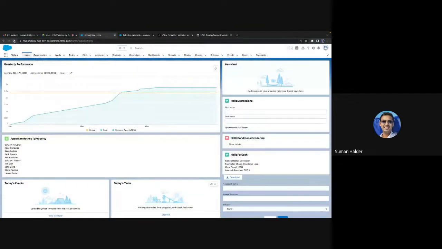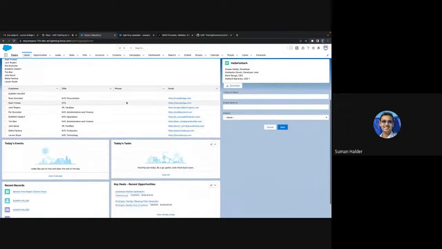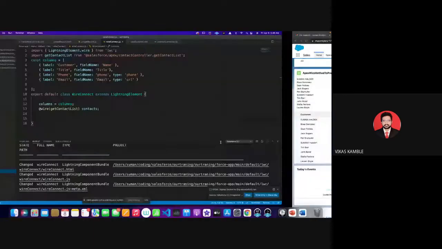Good that we are doing all these mistakes. You are also helping me learn. So do you see this now? The data table is displaying it. So this is displaying the customer in the list and all the names, titles, phone number, email ID. Right? That's how this is displayed. Do you get it? Yeah.